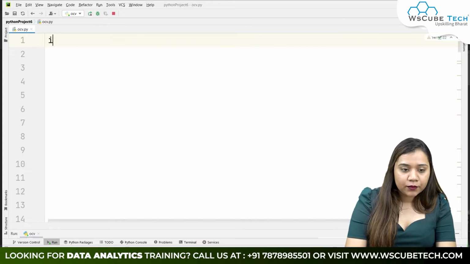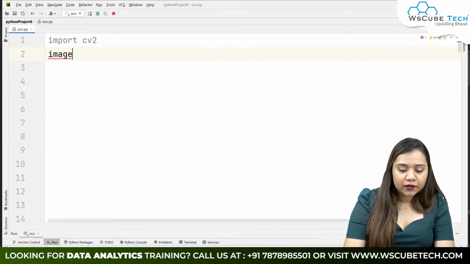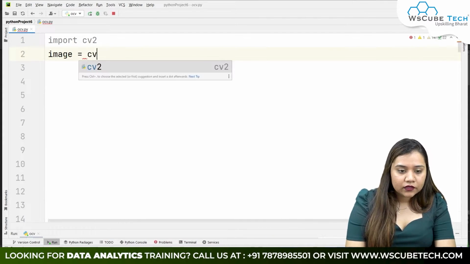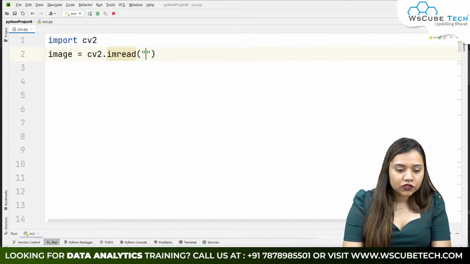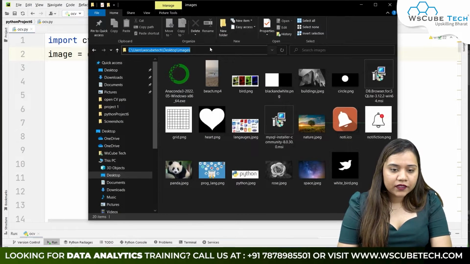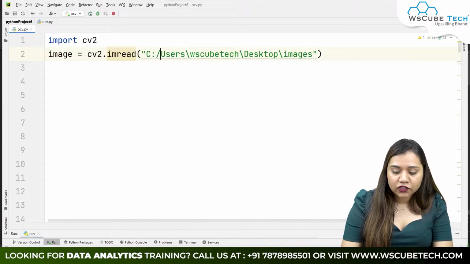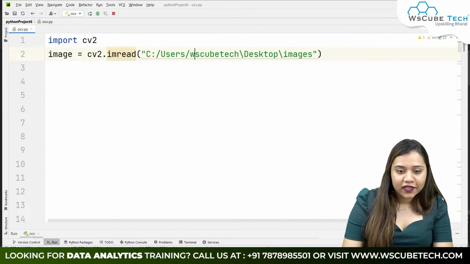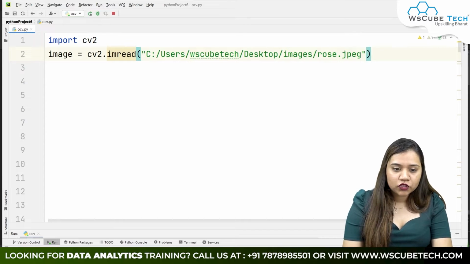So here I'll just import cv2. I'll create an image variable here in which I'll write cv2.imread. And here I'll be passing my location, the location of the image. For that I'll go to my folder and just copy this location. I'll paste it over here and convert all my backward slashes to forward slashes. Once we're done with this, we'll give the name of the image, that is rows.jpg. So you can pick any image you want.